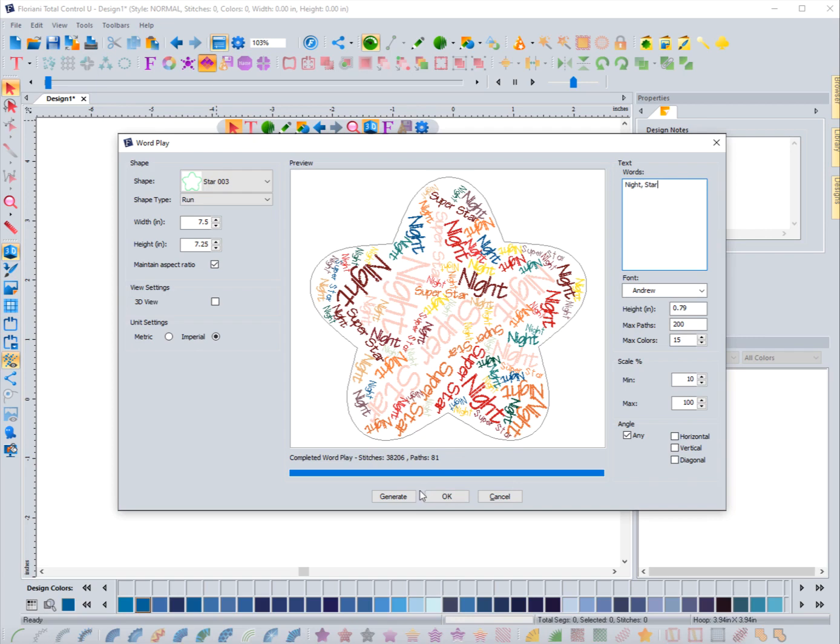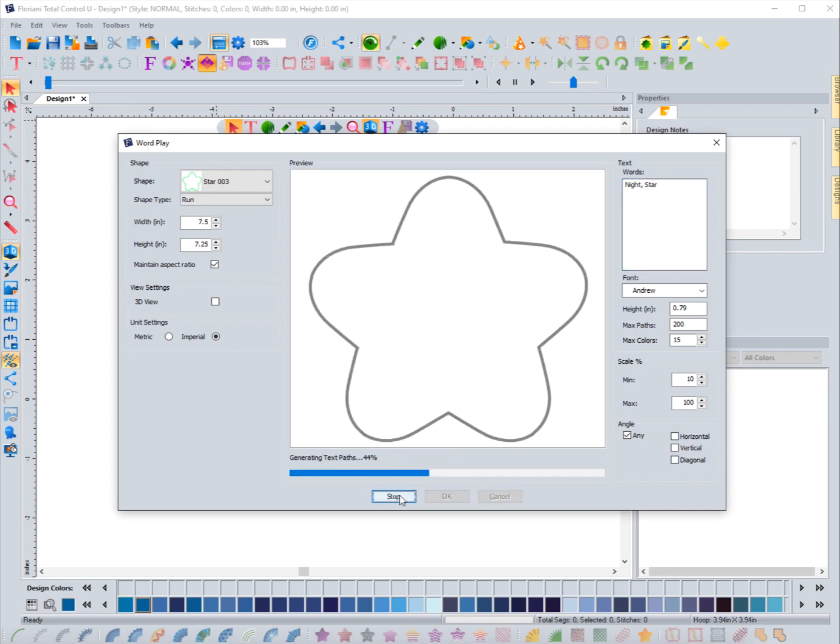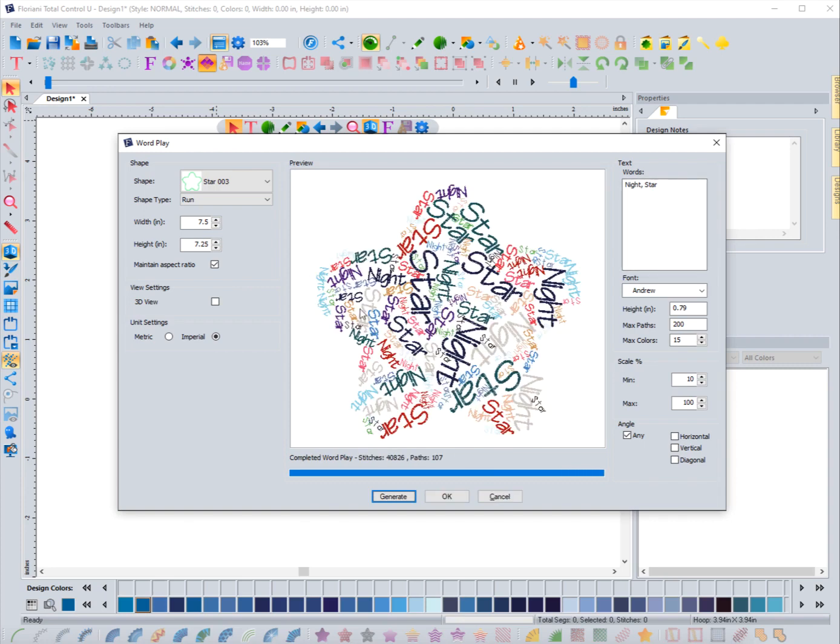And I'm going to do it as just night and star. It's simple. And we'll just regenerate that. Those are going to be the only two words that we use. It's not a long word, so if you use a longer word, it's a little bit more complicated. You might not get as many variations, but you can see there's a lot of star and night here. So now let's take a look at the other things you can do.